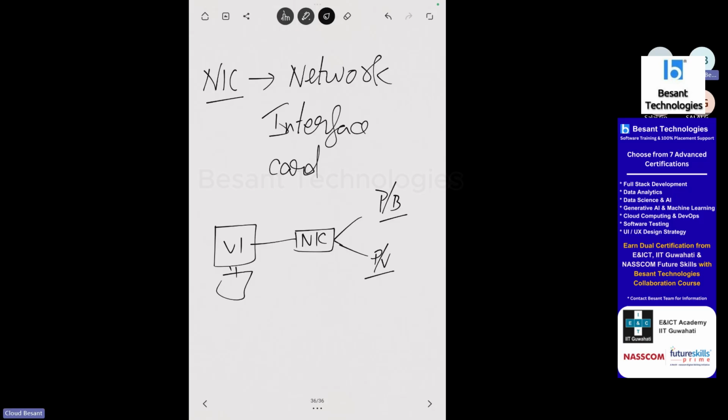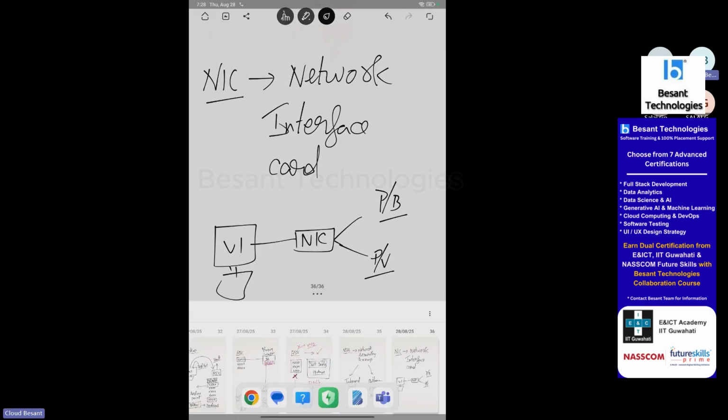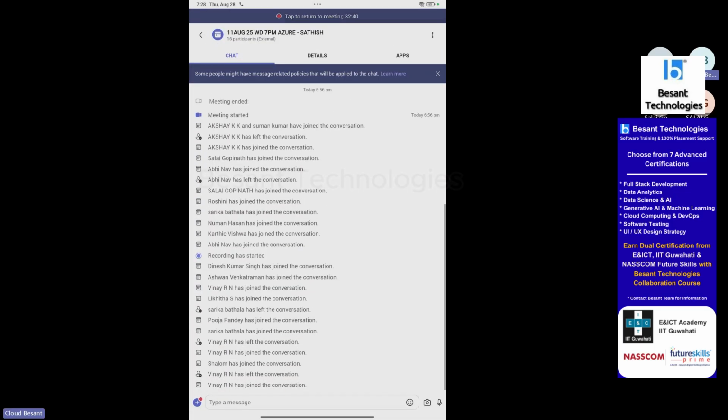Everyone clear? Yes. Okay. Now let's try to understand it better. You can share your screen, please.